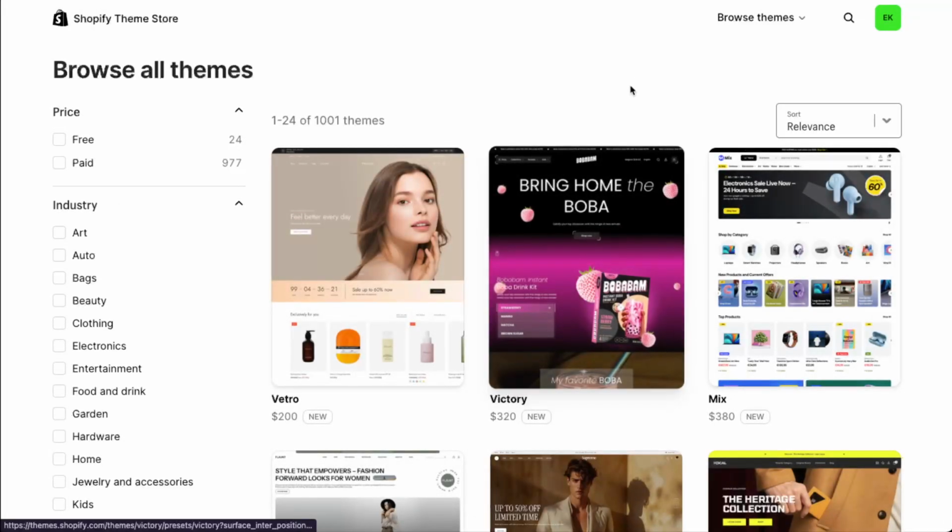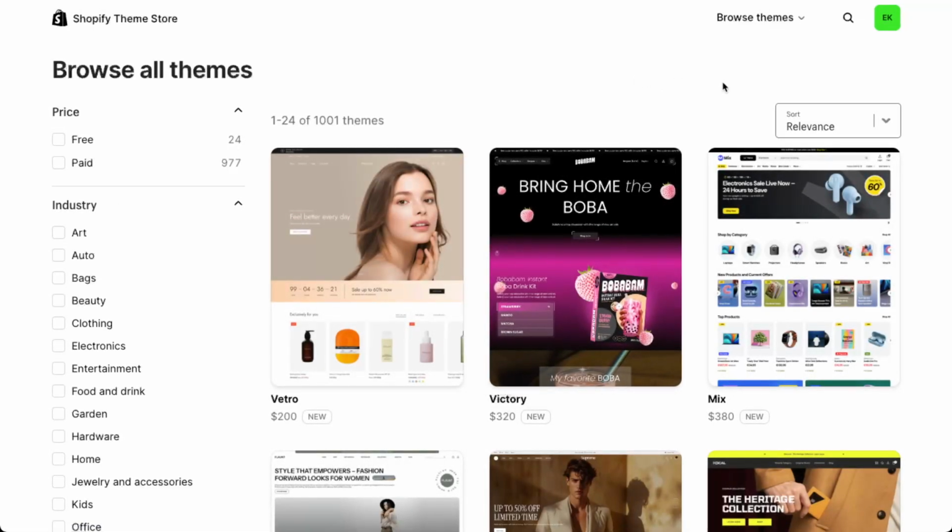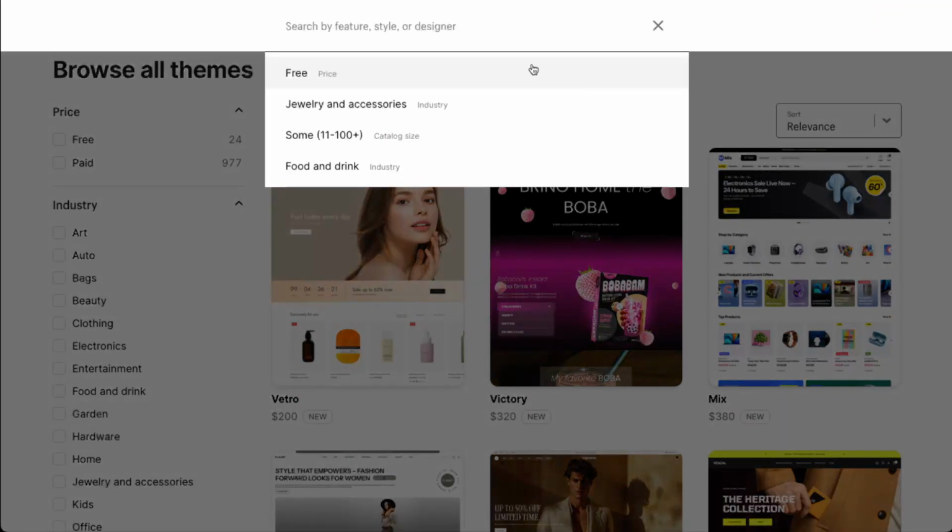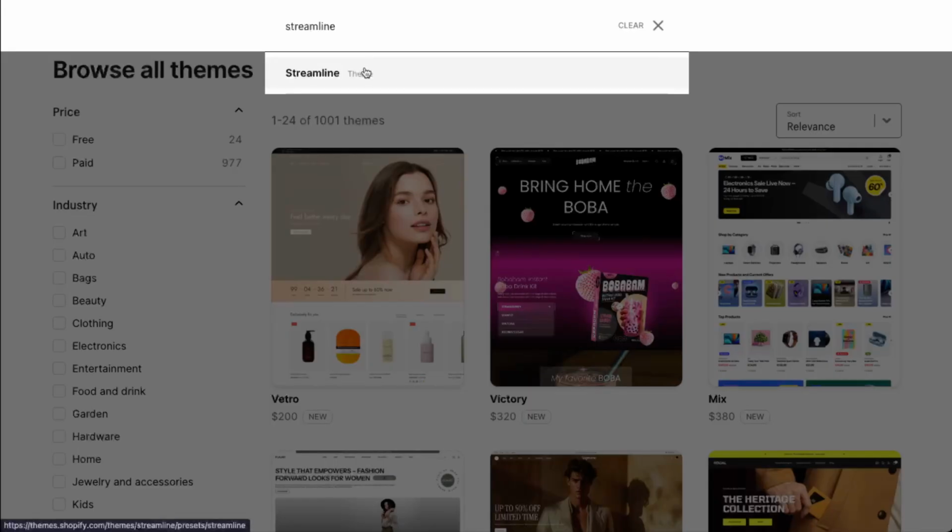Once the theme store loads, look to the top right corner of the page for the search icon. It usually looks like a small magnifying glass. Click on that search icon to open the search bar. In the search bar, type the word Streamline and press Enter. Shopify will now show you themes related to that keyword.